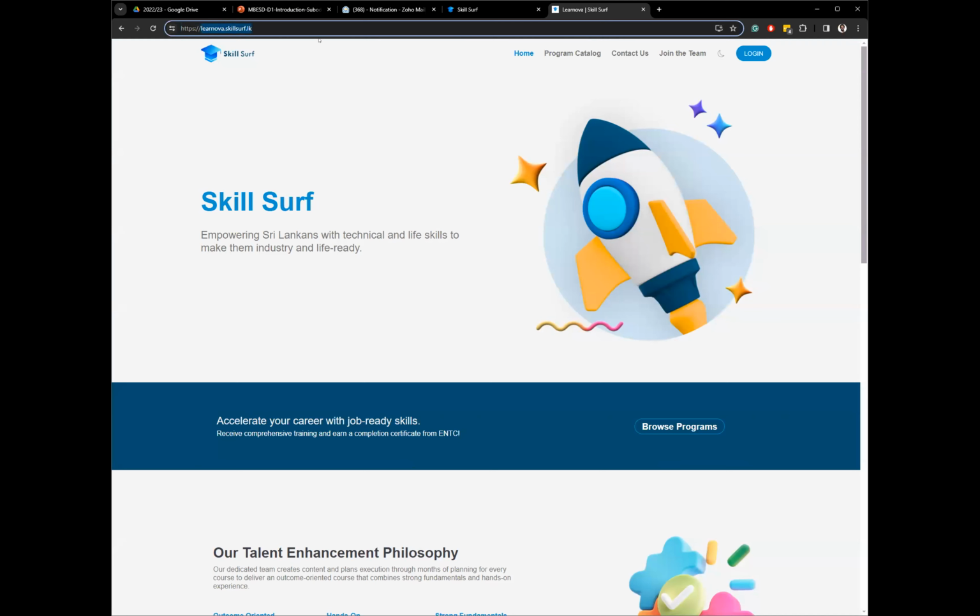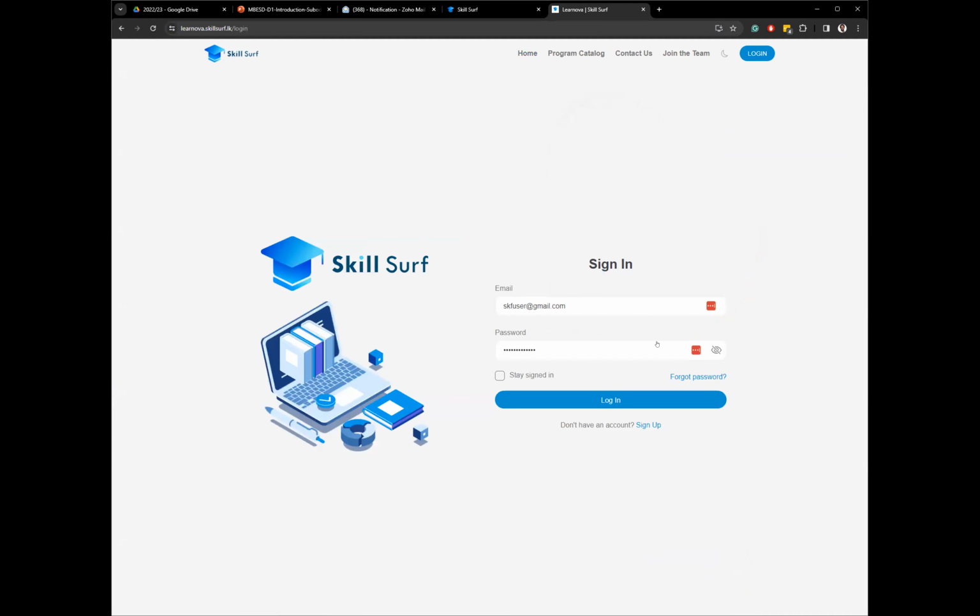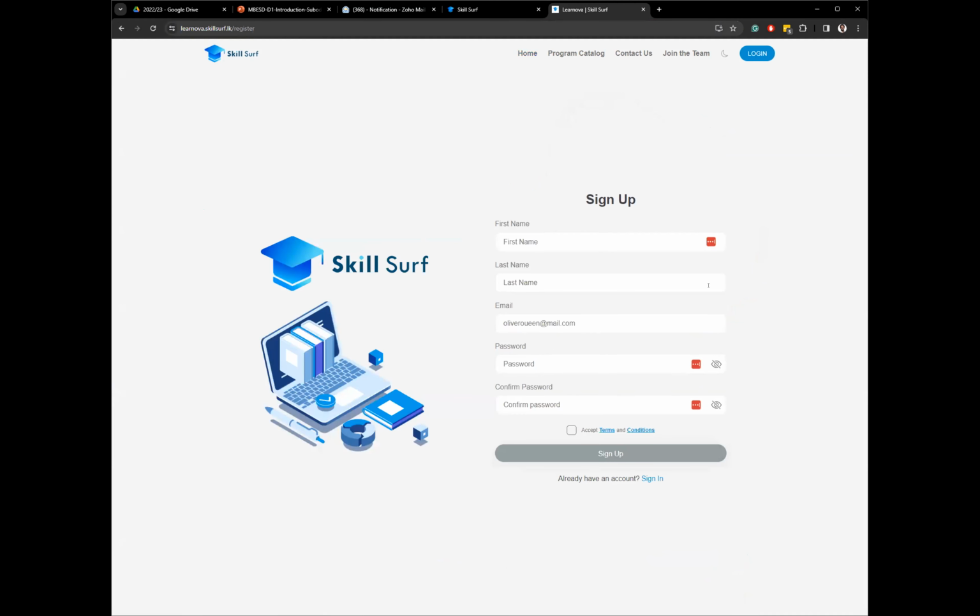So we'll be making all the links available to you so that you don't have to memorize or write them down. You can simply click on it and go. Learnova.skillsurf.lk, this is our LMS. So first you need to click on login. And if you don't already have an account, you need to click on sign up, right? So sign up with your first name, last name, email, and you create a password. You go through the terms and conditions, and then you check mark this and you sign up, right?